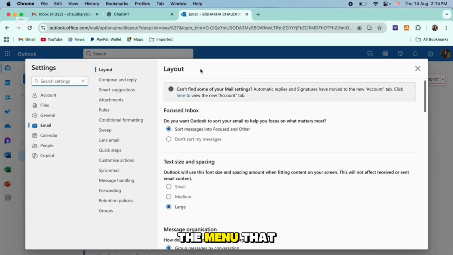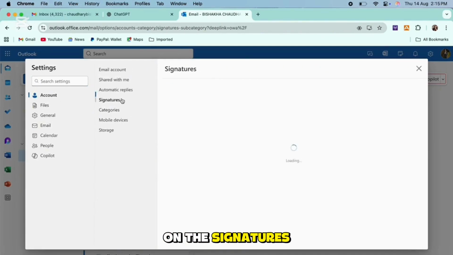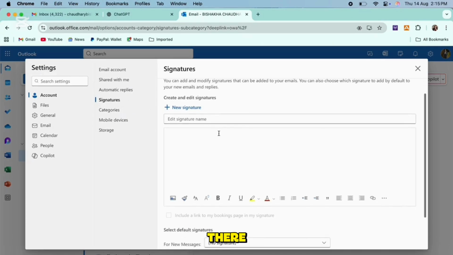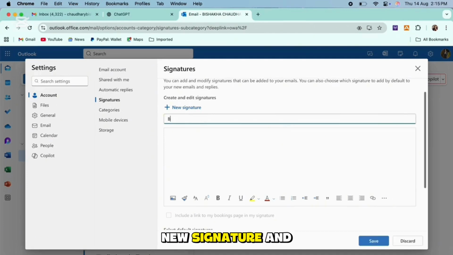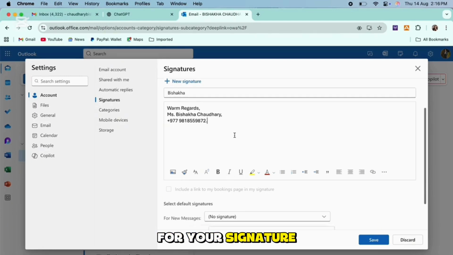Now, in the menu that appears, tap on the account option and then tap on the signatures option you see there. Now, tap on the new signature option you see there if you want to add a new signature, and further go ahead and enter the signature name and then type in the text for your signature.